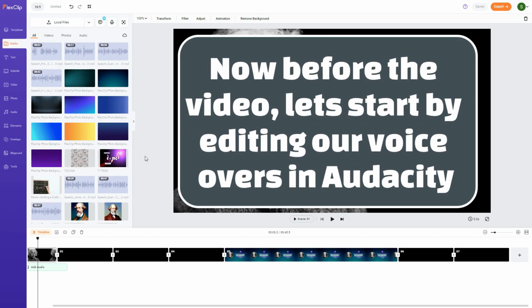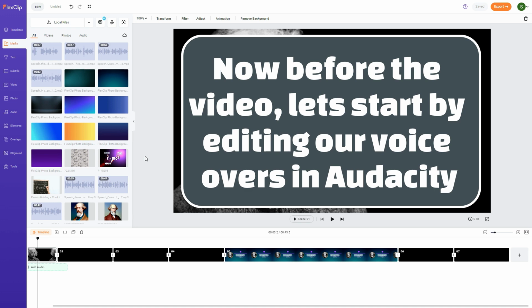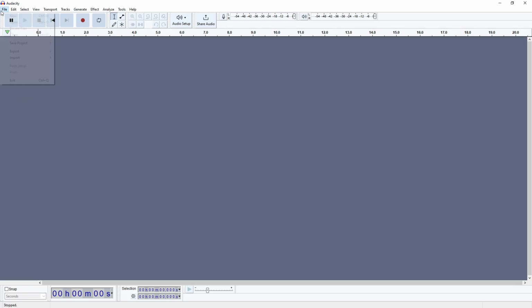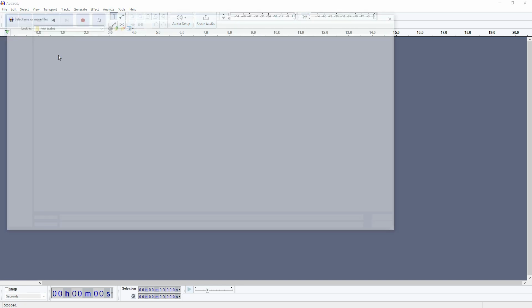For that, open Audacity. If you don't have it, I will leave a link in the description below. So every text-to-speech audio we have created in FlexClip was automatically downloaded to our computer files. So when you click Import Audio, just go straight to the Downloads folder.